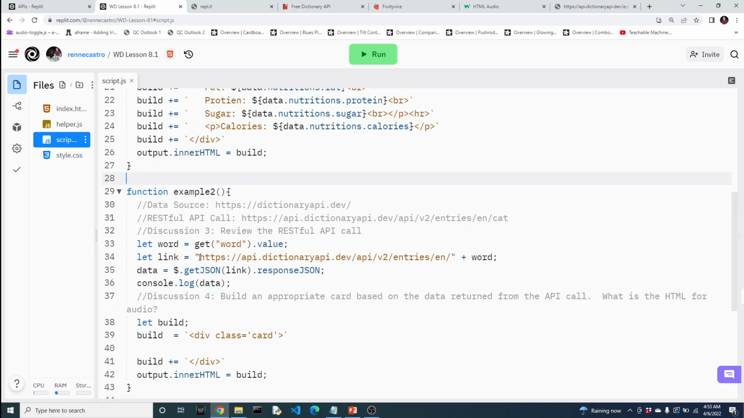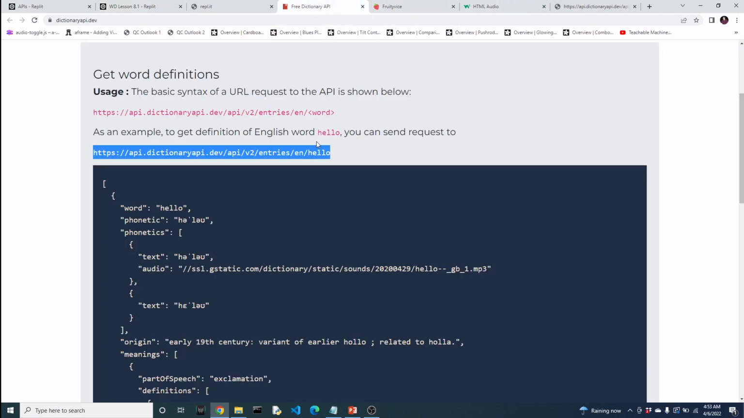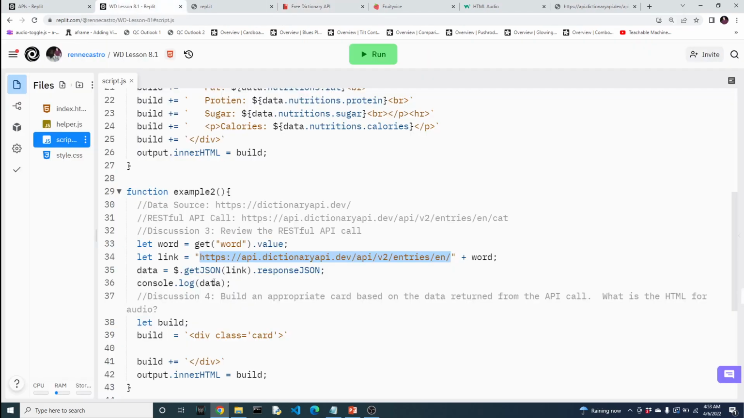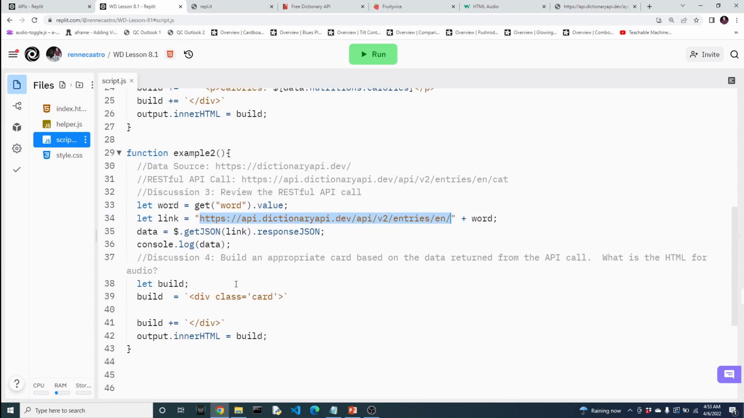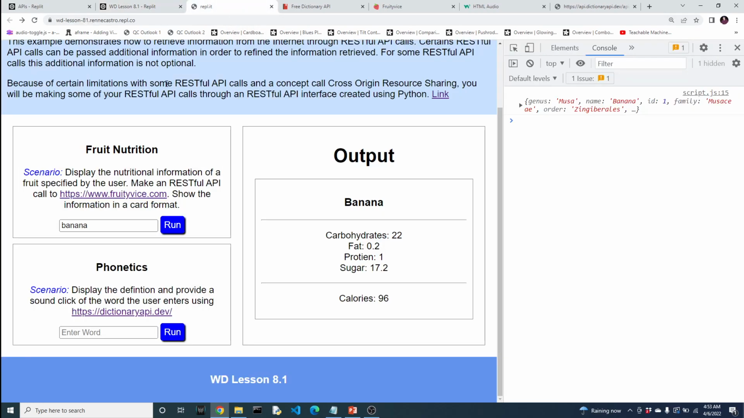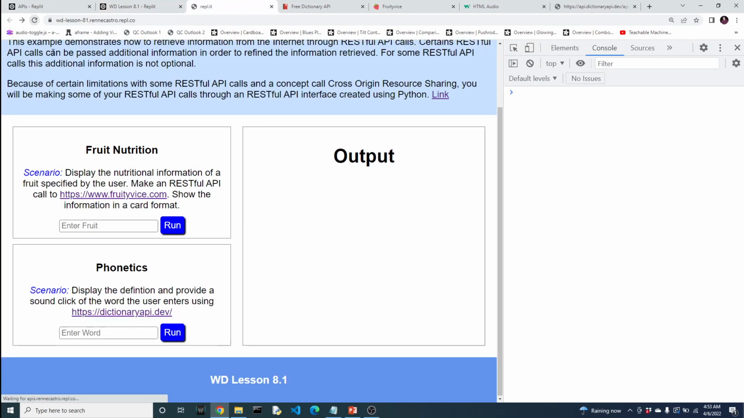We have a link with the base of that RESTful API call, and then we simply concatenate the word at the end. Again, if you notice, going back to their API, that's exactly what you have to do. Simply stick the word at the end. We're going to do a console log of that data, and for right now, that's enough. Let's go and refresh this, and let's look up the word cat.